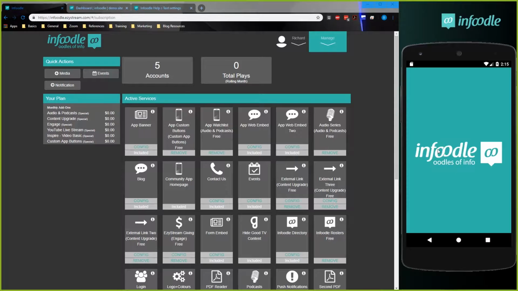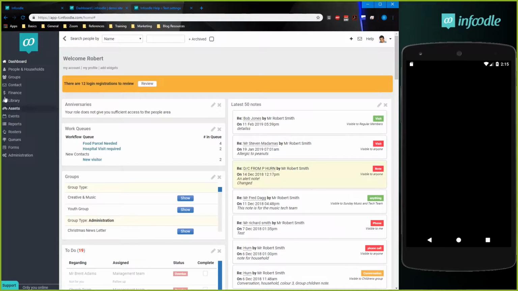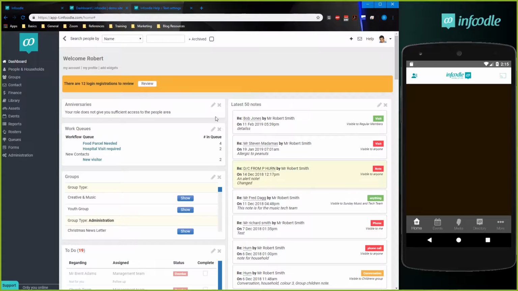Are you on the desktop infoodle now? Do we use these from the desktop rather than the app? That's asked by Helen. So what we're looking at the moment is on the desktop. That's the app login. So it's not the usual, this is the usual infoodle CRM.